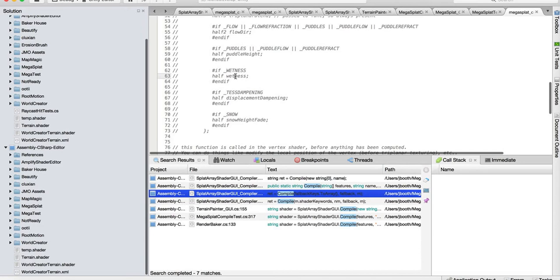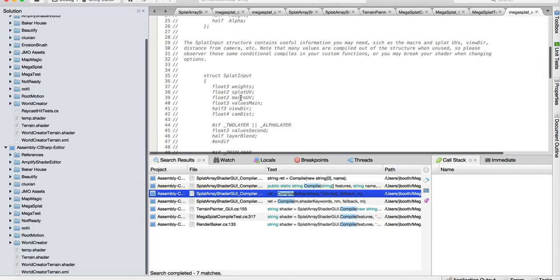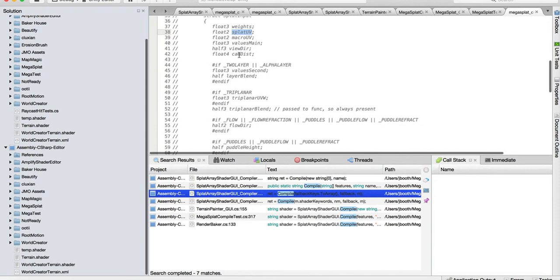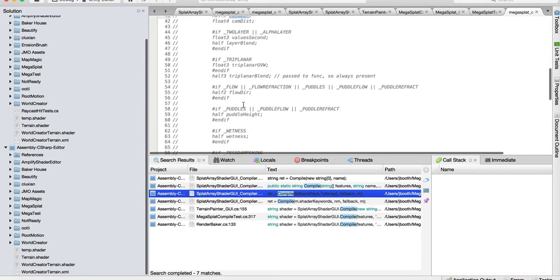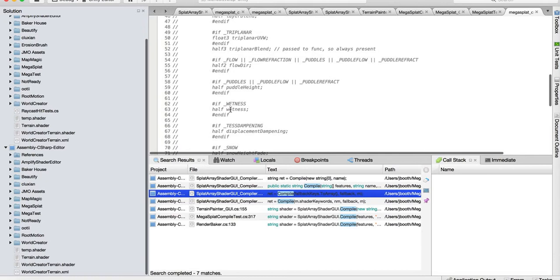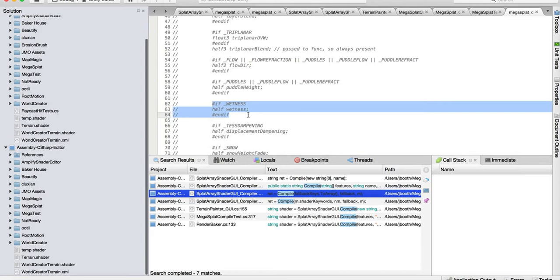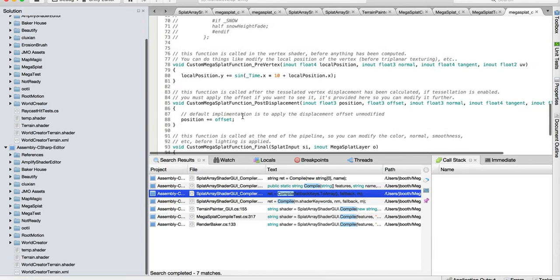So for instance, you have, what's the wetness value right here? And you also have stuff like, what's the macro UV, what's the splat UV set to, what's the distance from the camera, what's the view direction. So all things that you might want to do to modify these. And you'll notice that some of these are if-deffed out. So for instance, if wetness is not turned on in your shader, then this variable doesn't exist. So that means if you're going to write code that uses this wetness value to do something, make sure you wrap it in an if-def like this. Otherwise, if somebody turns wetness off on your shader, you'll have a shader that doesn't compile.